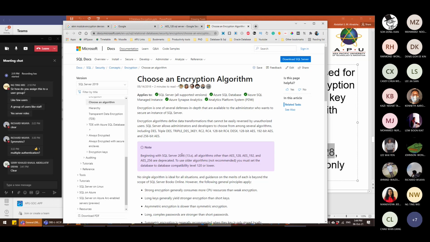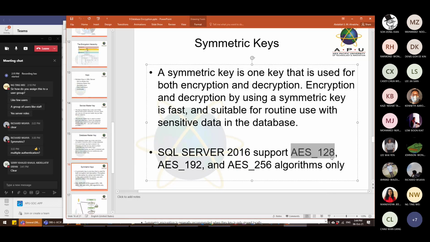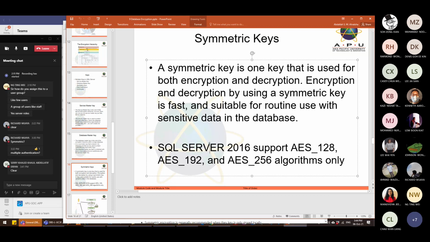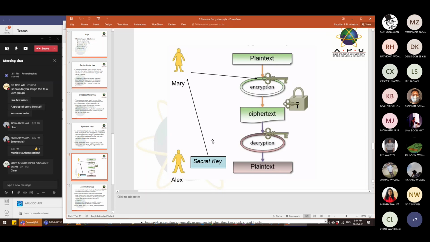You know, because each time maybe the encryption will become weak, so they provide a newer one and so on. So always we need to check for the latest encryptions in the specific database management system. Okay, for now in SQL Server, they are supporting basically the symmetric keys that we have here in first place.